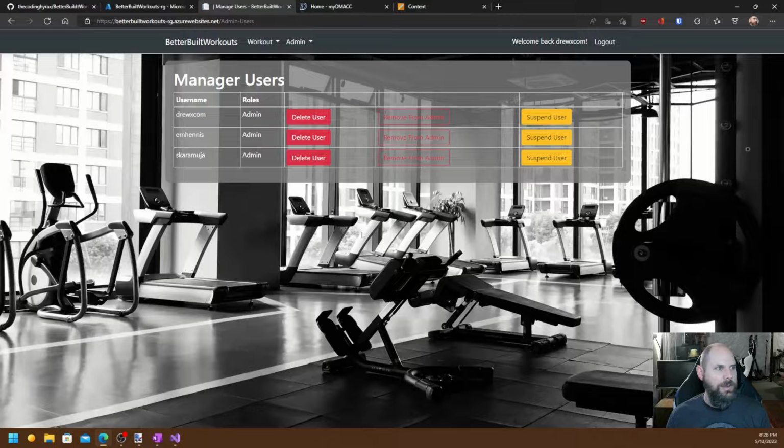We can also look at current users listed on the site. You can delete those users, and you can set their roles. Right now, all these three are set as admin, but we could remove the admin status. We can suspend the user or delete the user right from here.